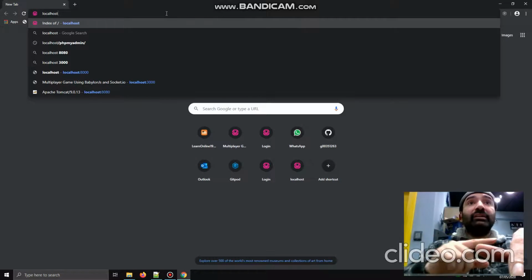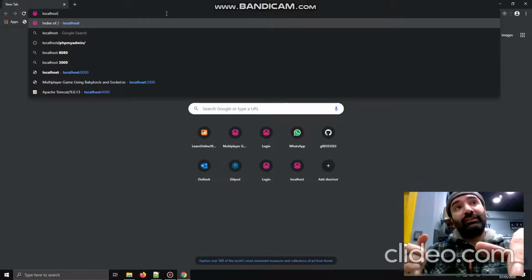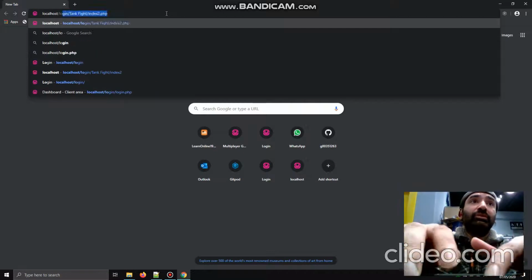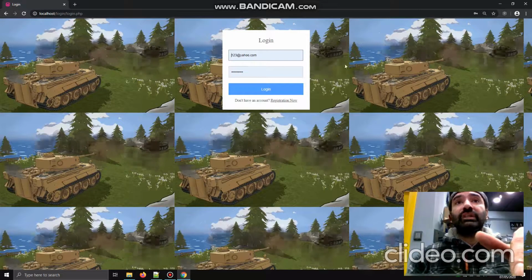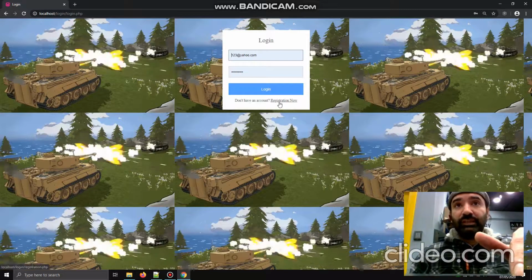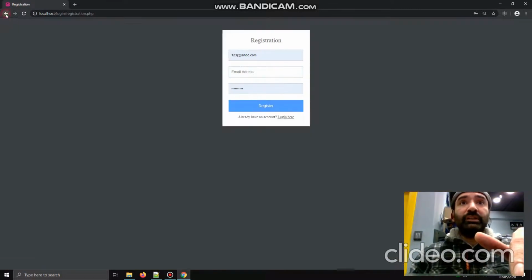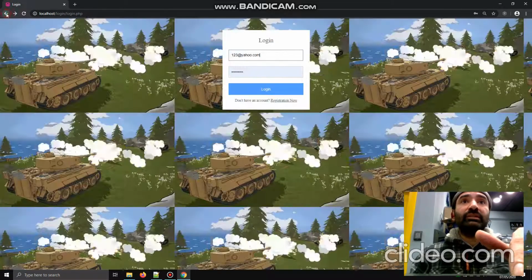But I made another directory, login, and inside the login there is an index file, so I have to do /login to go into that directory. That will take us to the login page. You see here, if you click this, it will take you to the registration page, and you can register, and it will be sending all details to the MySQL database.